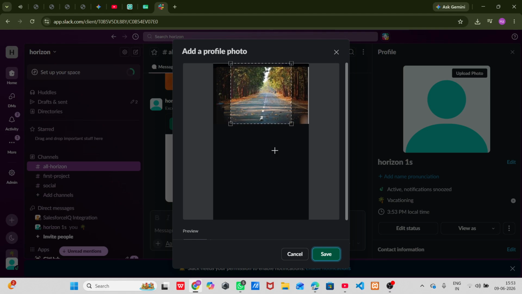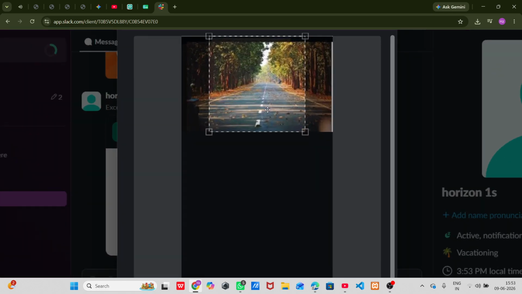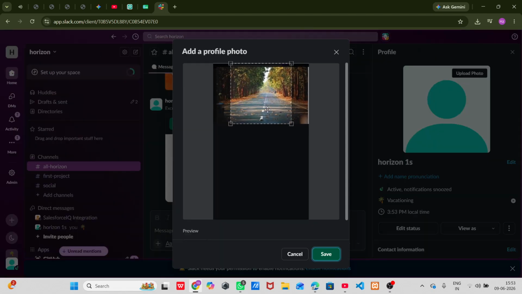Once your image loads, you'll see it on your Profile Edit screen. Here's where the fun begins. You can click and drag the frame around the picture to crop or reposition it as desired. Adjust it until you're happy with how it looks. Don't worry if you don't get it perfect on the first try. Feel free to make adjustments.